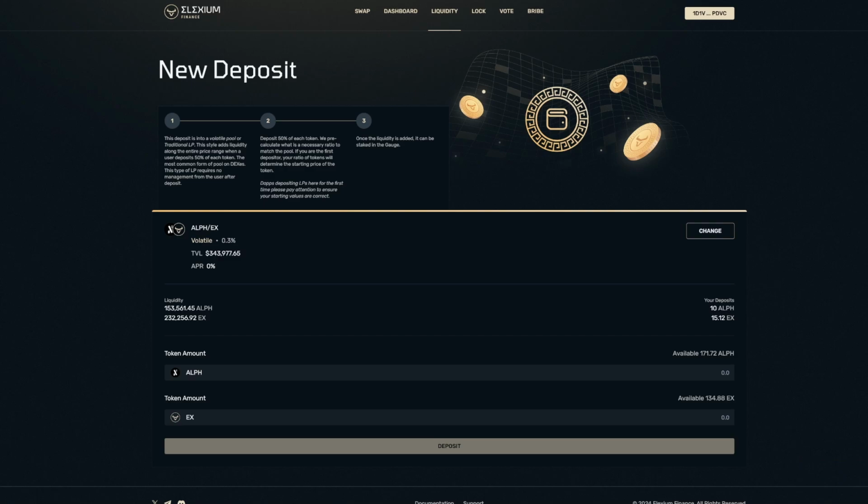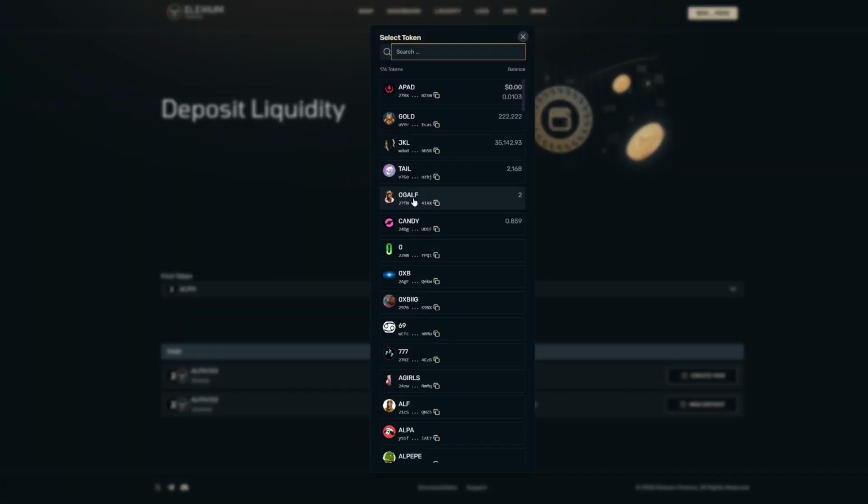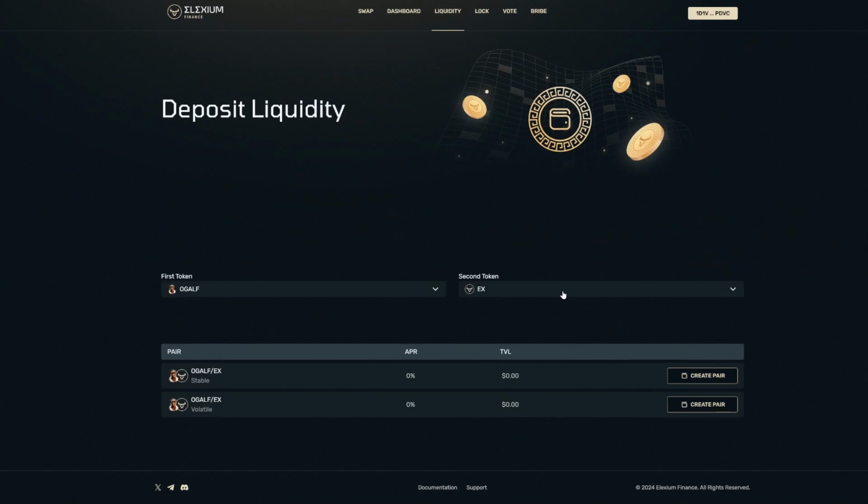So, for example, if I was to choose to deposit into a new pool, let's go OG, Alf, and Jekyll. This is now a new pool. The stable would not do good in this because this is a volatile product. Stable is only for stable coins, that is USDT or USDC. Do not create a stable pool out of volatile tokens. You will lose your money.